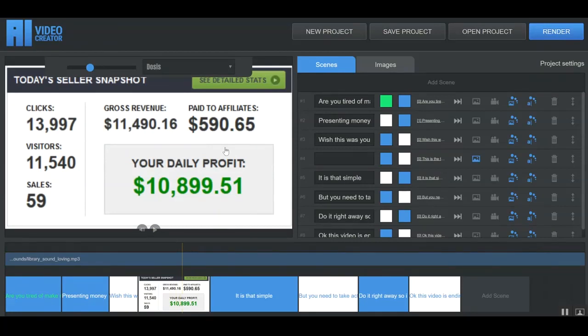Once we're happy with this, we of course click render, which is in the top right hand corner. It's then going to render a video file, which we can then upload to YouTube, Vimeo, wherever we want to. And we can also save our project and open a project. And once we want to start from scratch, we just click on new project up here, and it's then going to load up a new project and we can start from scratch.